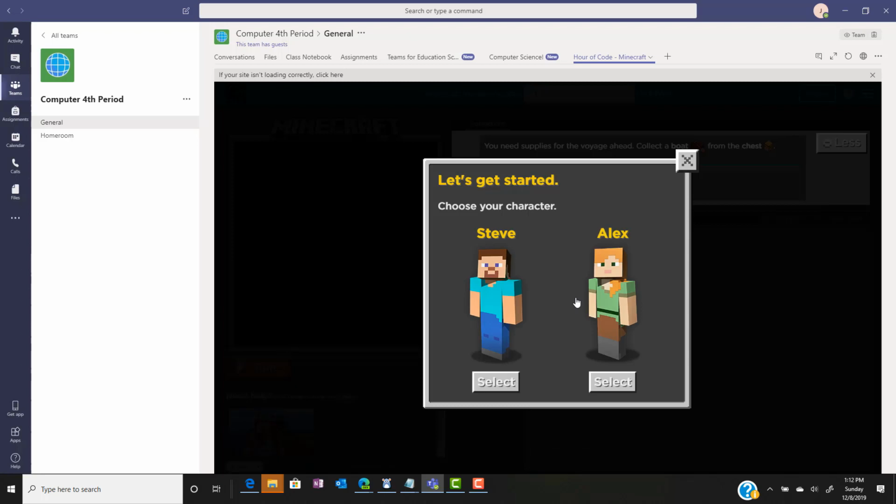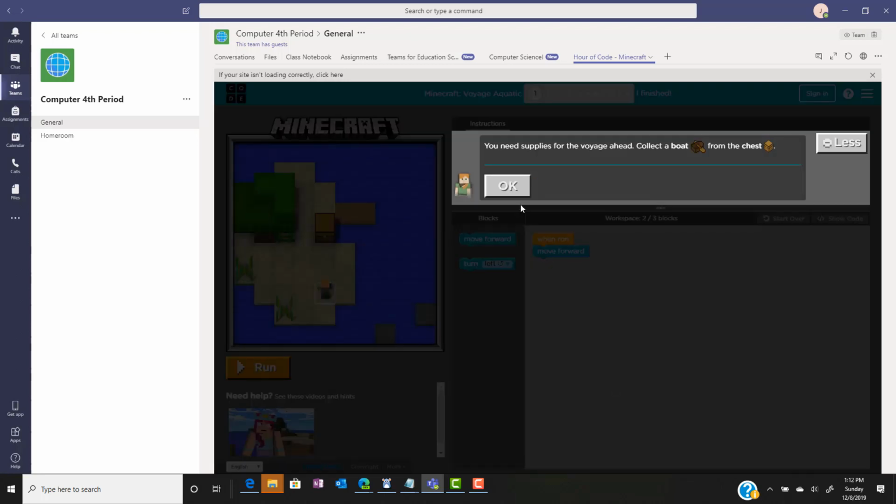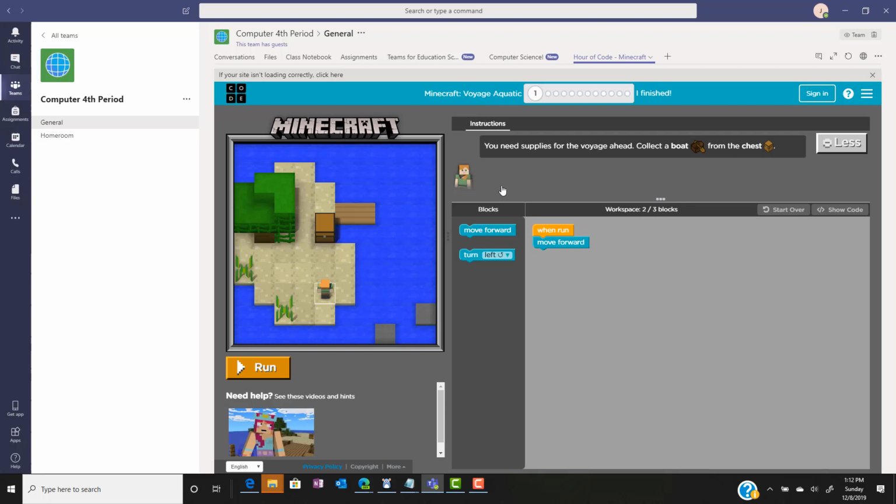Okay, let's see if I can do this. I am going to be Alex today. It says you need supplies for the voyage ahead. Collect a boat from the chest. All right, now both of my kids say I'm terrible at Minecraft, but I think I have a chance at this because I'm actually a pretty good coder.